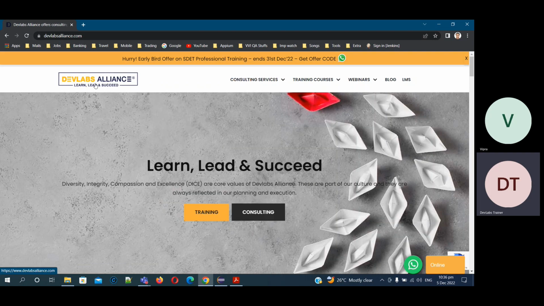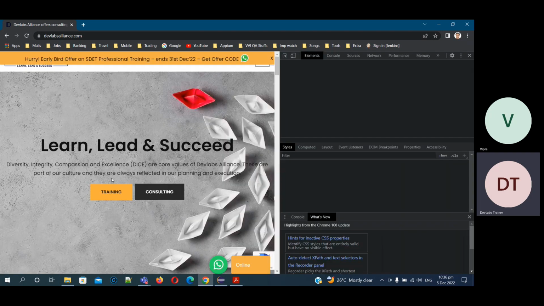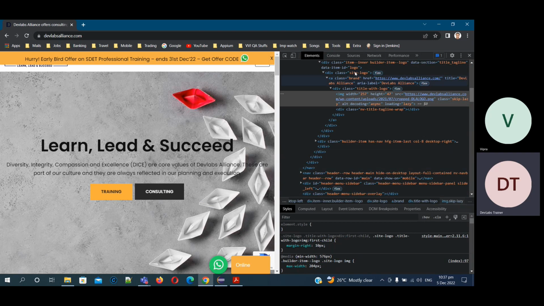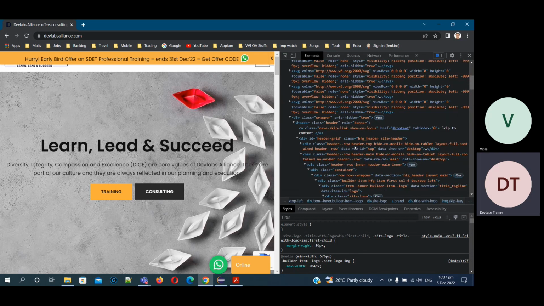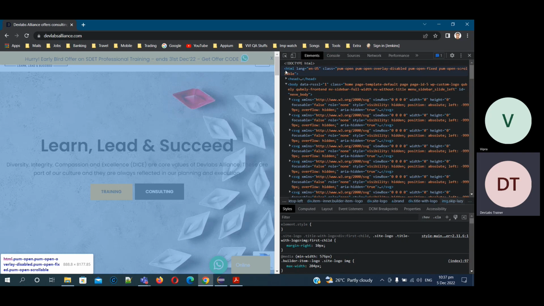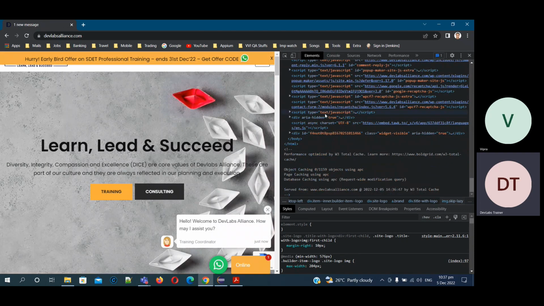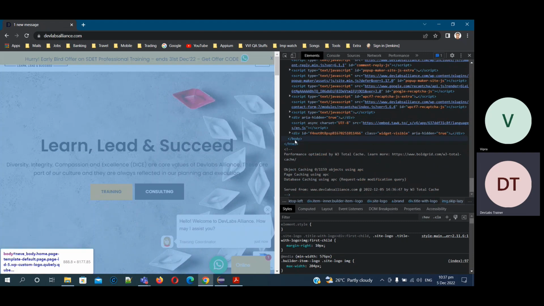Suppose this is Dev Alliance. You right click and inspect, and then this structure will be shown to you. This is called the DOM structure. It's like an HTML structure. It starts with the HTML tag and ends also with the HTML tag. In the last also you will see HTML. So this is the web page.